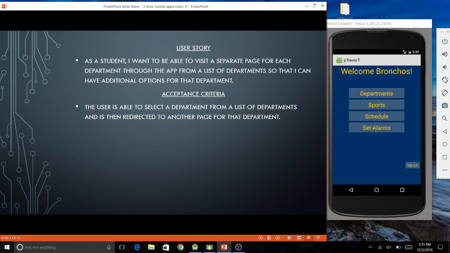Next user story states, as a student, I want to be able to visit a separate page for each department through the app from a list of departments so that I can have additional options for that department. Acceptance criteria: the user is able to select a department from a list of departments and is then redirected to another page for that department.